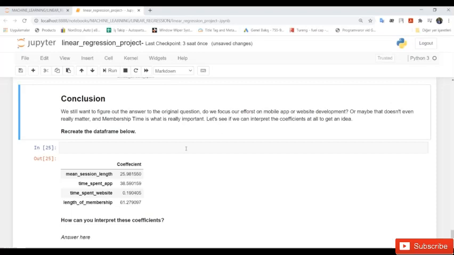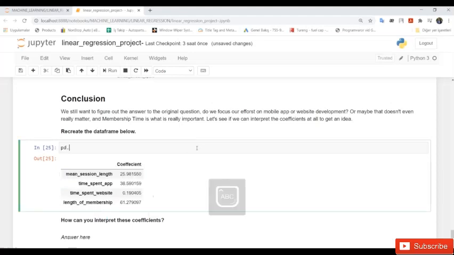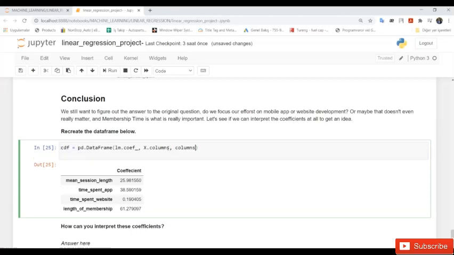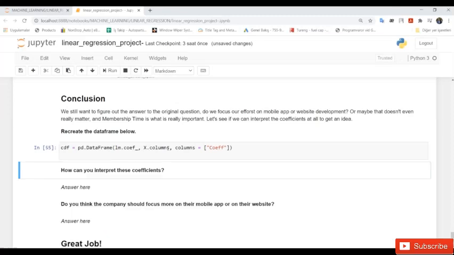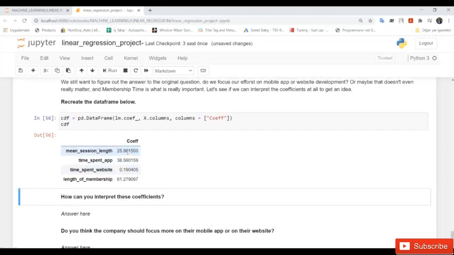So why don't we try to recreate the data frame below? We did a similar data frame before. So we pass in the coefficients as our data, and we say X.columns as the names. We'll call this cdf. We say columns is equal to coef. Now let's go back and check the cdf, and we get the same data frame.